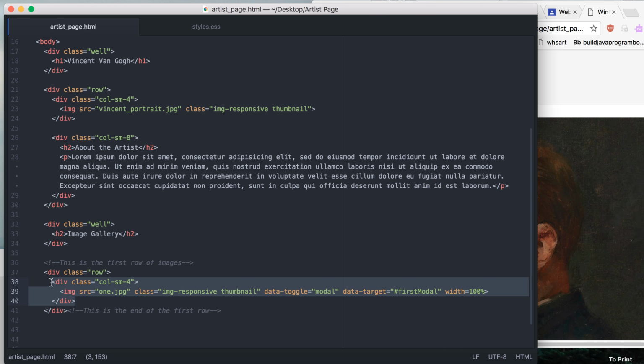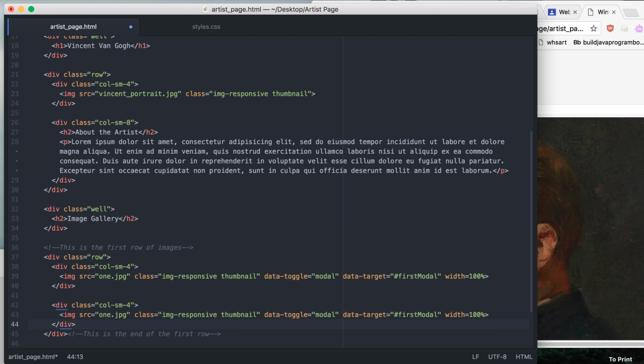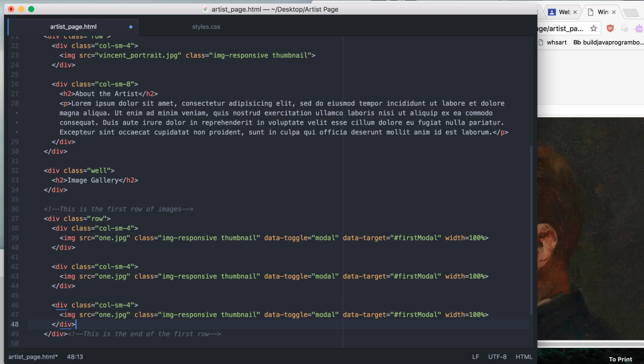I'm going to actually take this code here, copy it, paste it once, paste it twice. And then what I need, I've already saved my images. So this is going to become 2. And then this is going to become second modal. And this is going to become 3. And this is going to become third modal. Everything else remains the same.